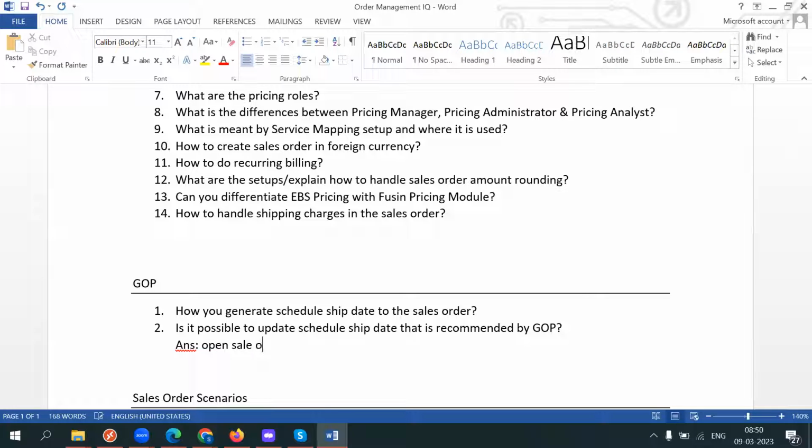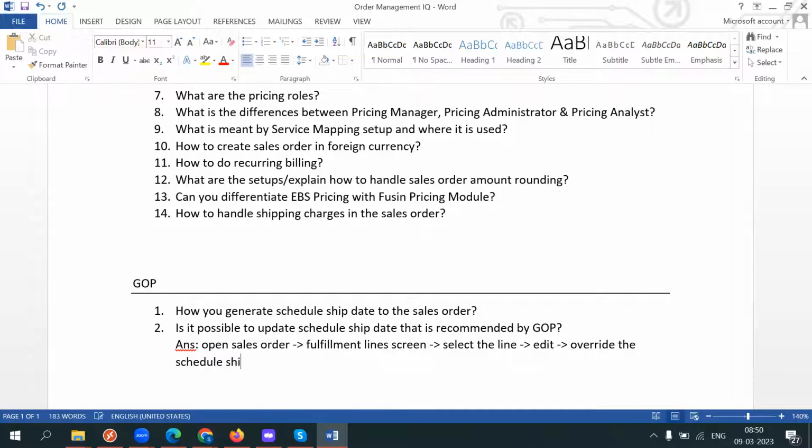Open the sales order and the fulfillment lines screen. Select the line and click on edit and override the warehouse schedule ship date. Yes.